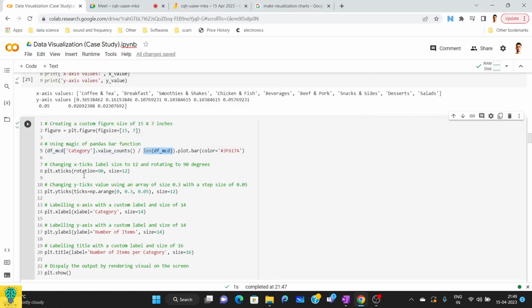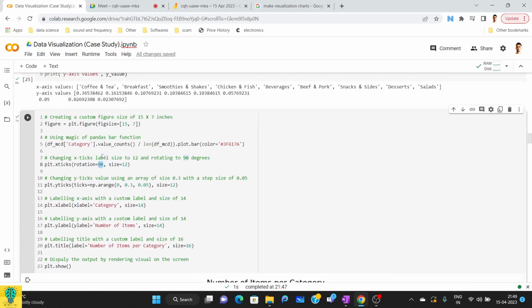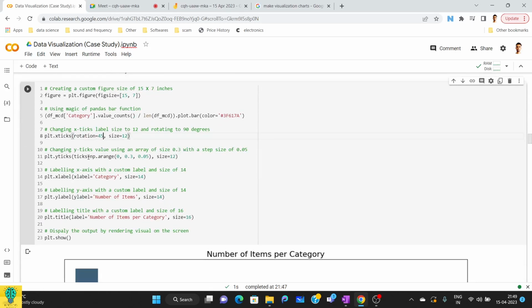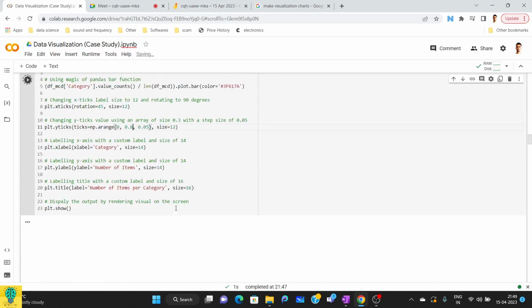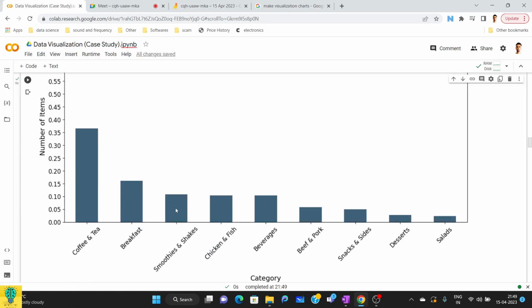Then these are ticks. So rotation, as said, we can rotate it, we can keep it at 45 degrees. Right now it is 90. If I change it to 45, it is going to rotate it. And in this np ticks, we are just taking some random values from 0.3 to 0.5. Let's take 0.8, and then labels, and then plt.show. So this is one simple thing.